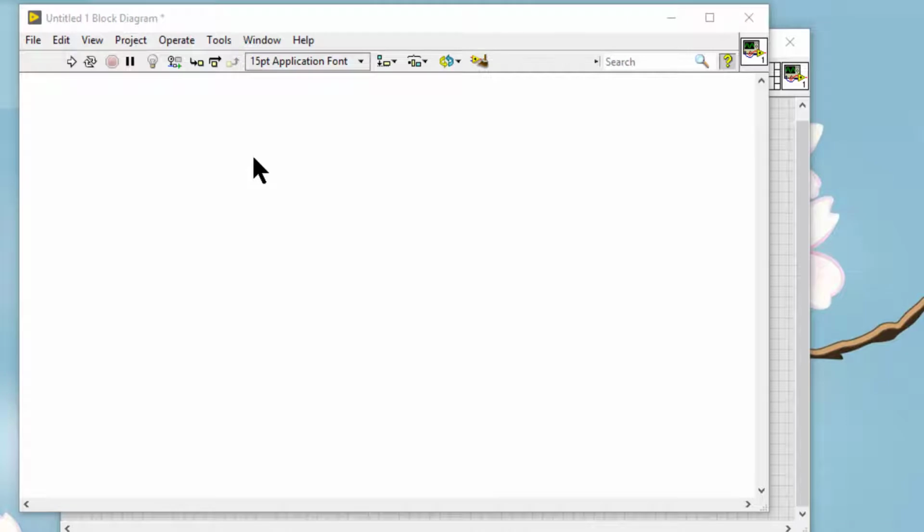So after we added a palette set, we can share the customized palettes with other users. When the users restart LabVIEW after they have gone through the steps that we will describe in the video, the customized palettes are available in their version of LabVIEW as well.